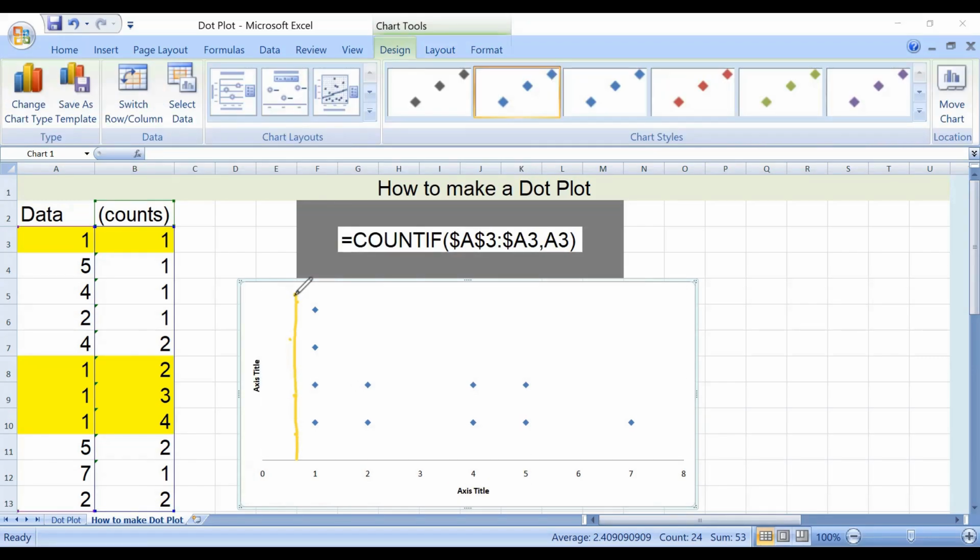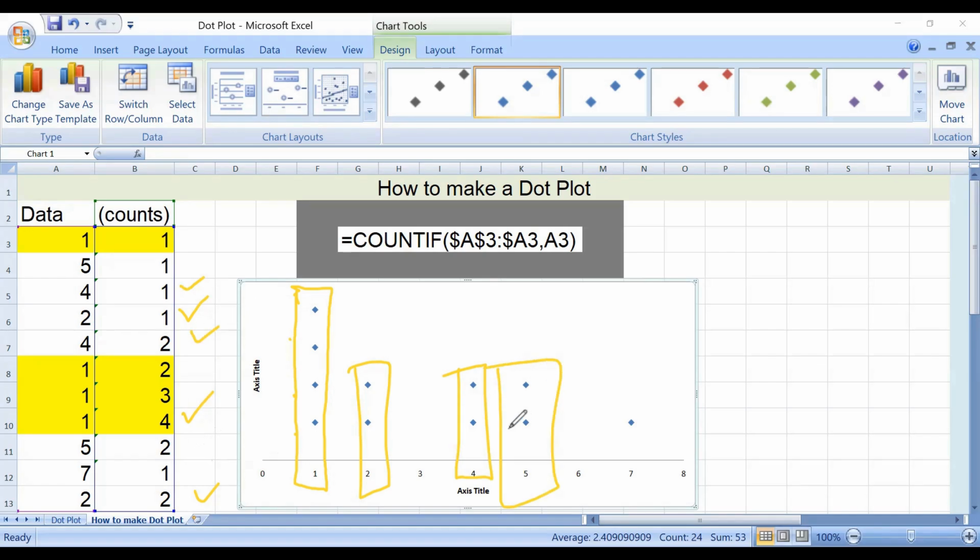Our dot plot is stacking up the values accordingly. There's all of our 4 ones. We're going to have 2 twos, 1 two. We have no 3s. We have 2 fours. There it is, 1 four, 2 four. We have our 2 fives. There's our first 5, our second 5, and our single 7.